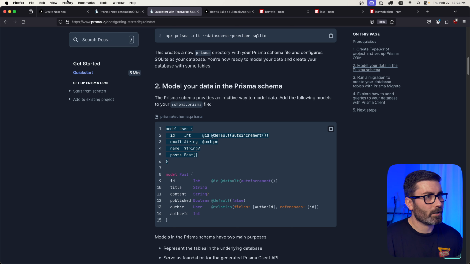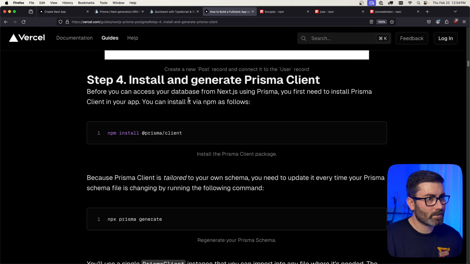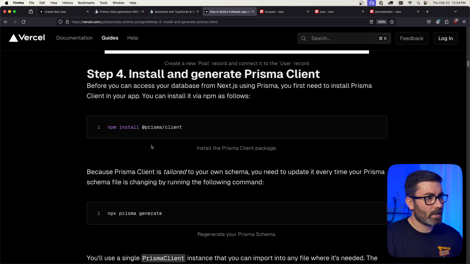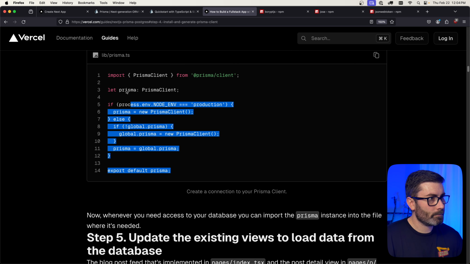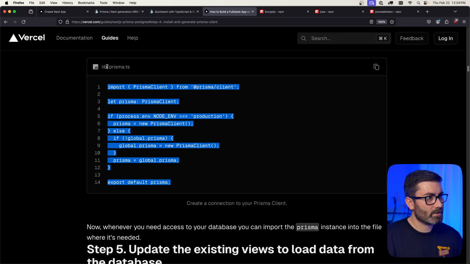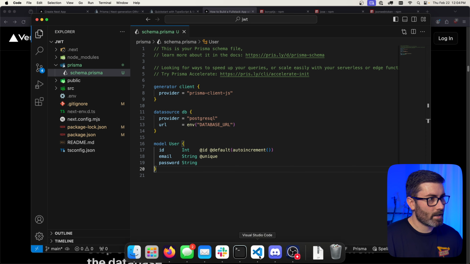Now there's one other thing we got to do. So this is another documentation page I'll pull up. I'll link it up. But this is basically how you use the client in Next.js. So if we scroll down, they give us some code right here. And we're going to place this in lib/prisma.